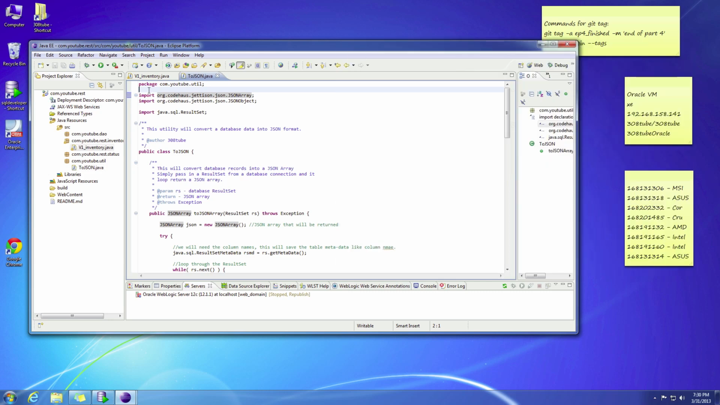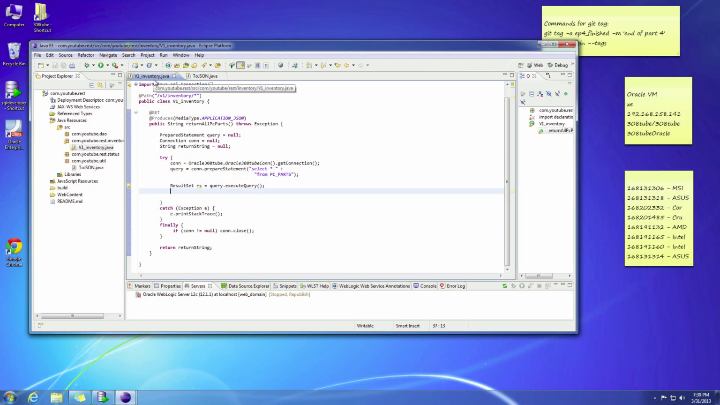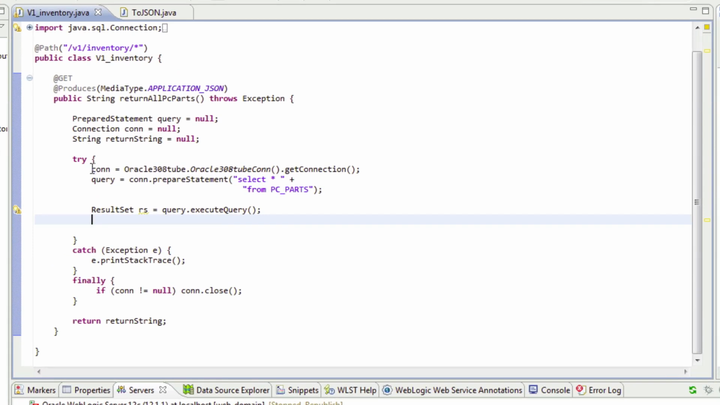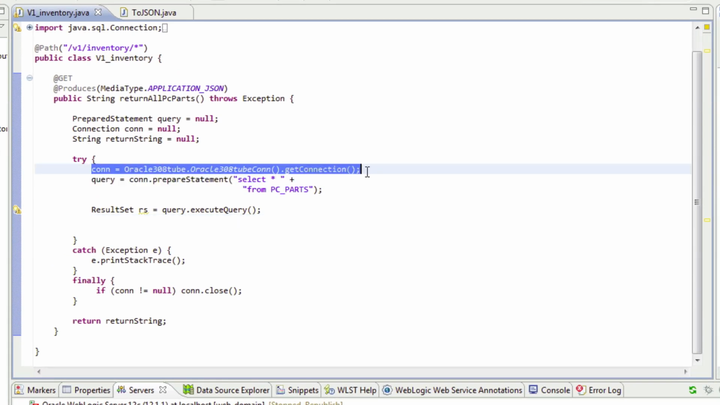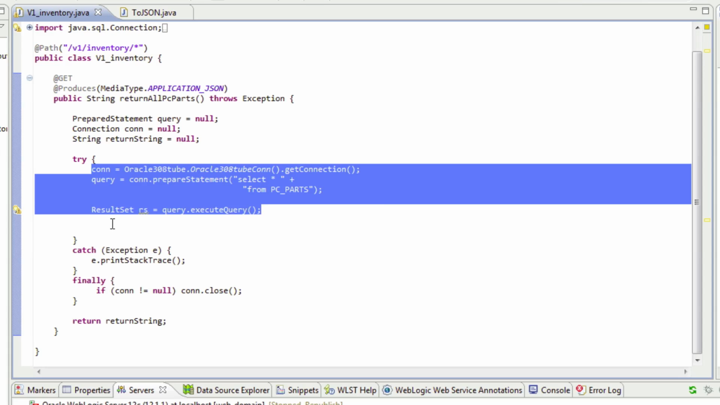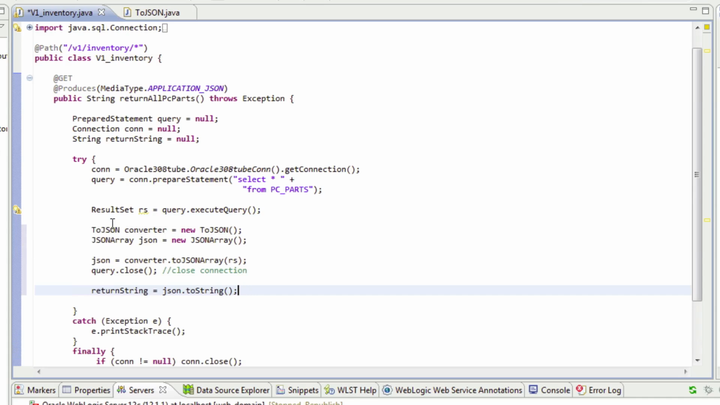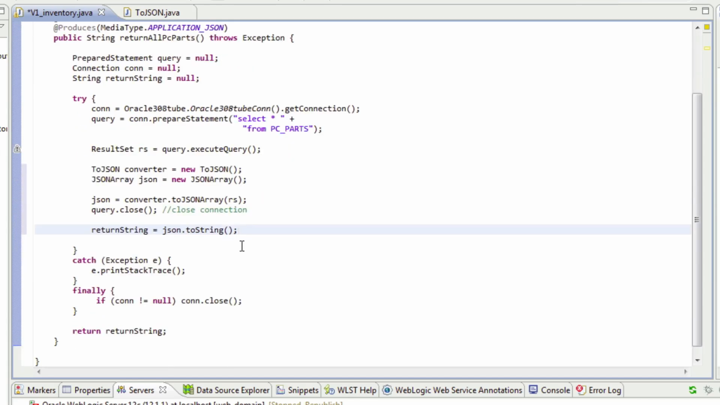So now that we're done explaining this Java class, let's move back to the inventory Java class. Where we last left off, we already created a database connection, set up a query, and executed that query, so we have data ready to be used. Let's go ahead and paste in the rest of the code.